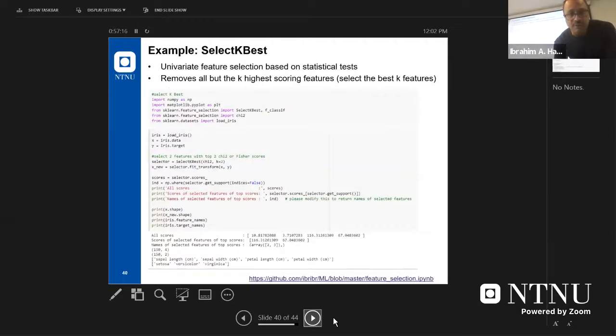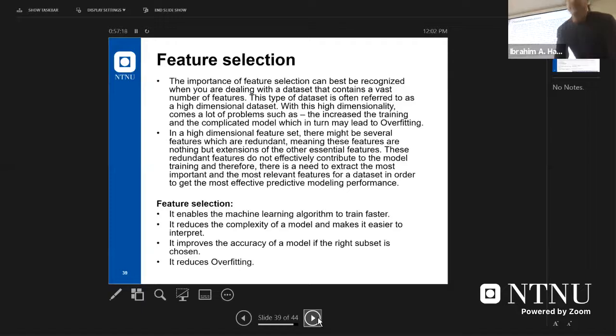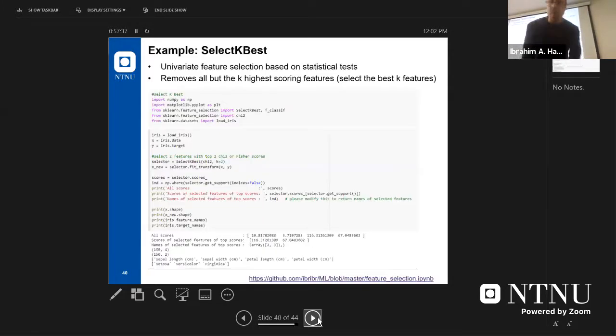Feature selection. Feature selection enables the machine learning algorithm to train faster. It reduces the complexity of the model and makes it easier to interpret. It improves the accuracy of the model, and it reduces overfitting, right? So I want to go to this code, but you can also go to this GitHub, please. Try to open this one, it's an example for feature selection.